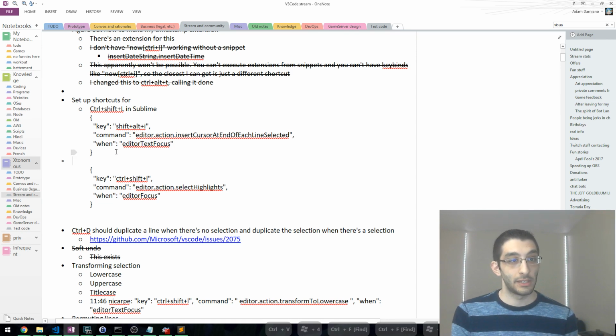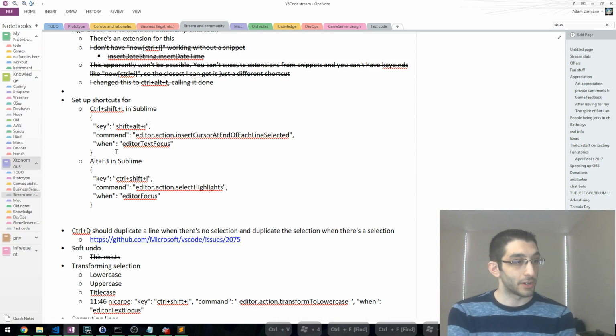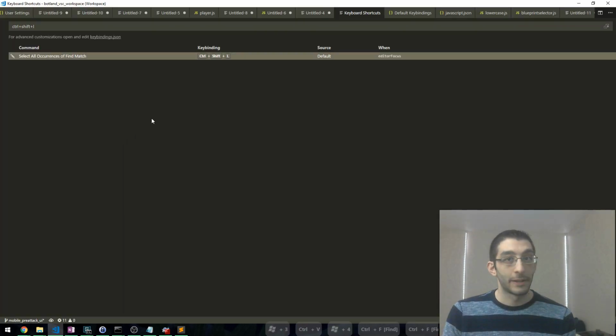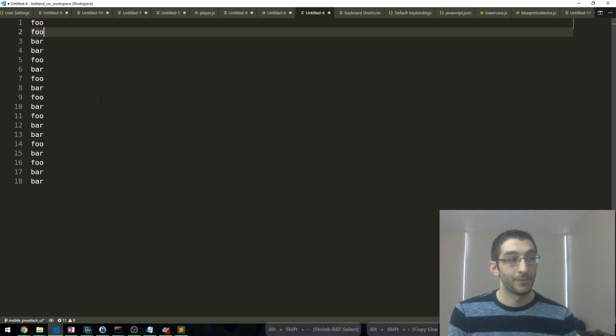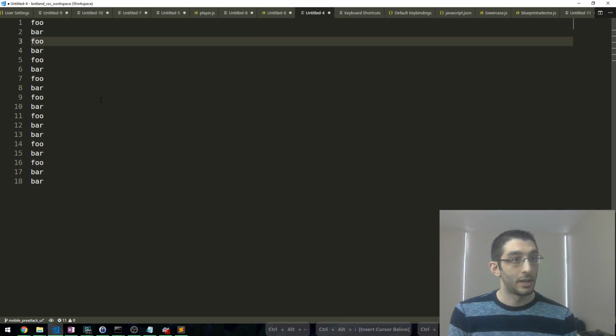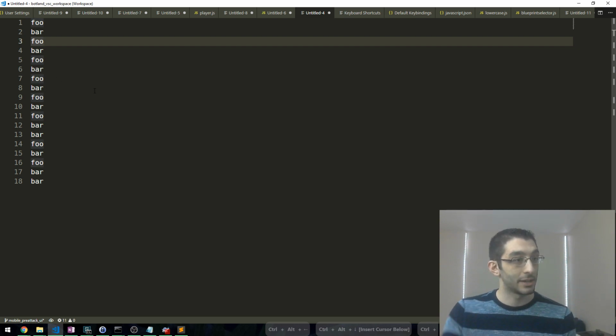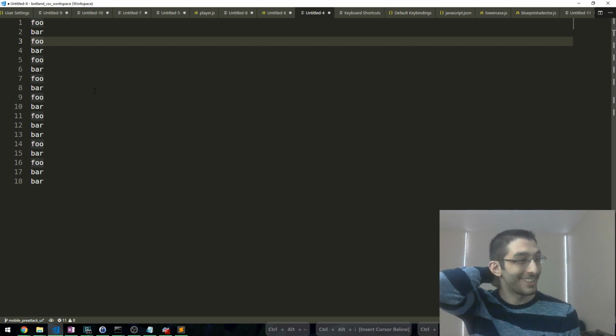So this is Alt F3 in Sublime. You can also use Shift Alt to do a box selection. Not sure that works. But I also don't know if I want that. What I do want is middle click drag to do something, and I don't know how to customize mouse actions in here.